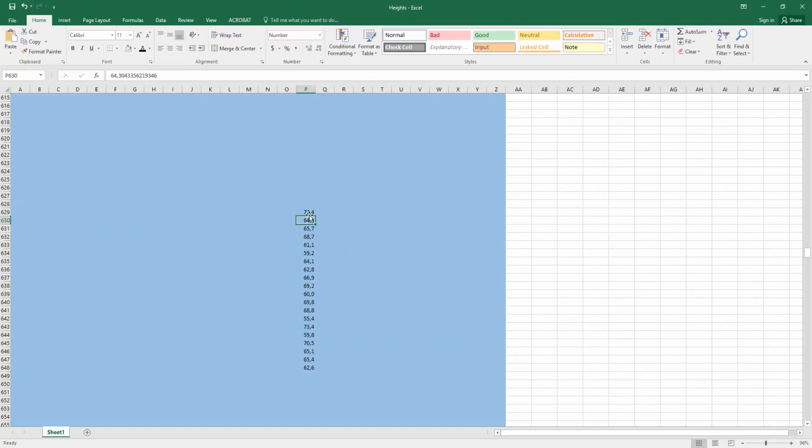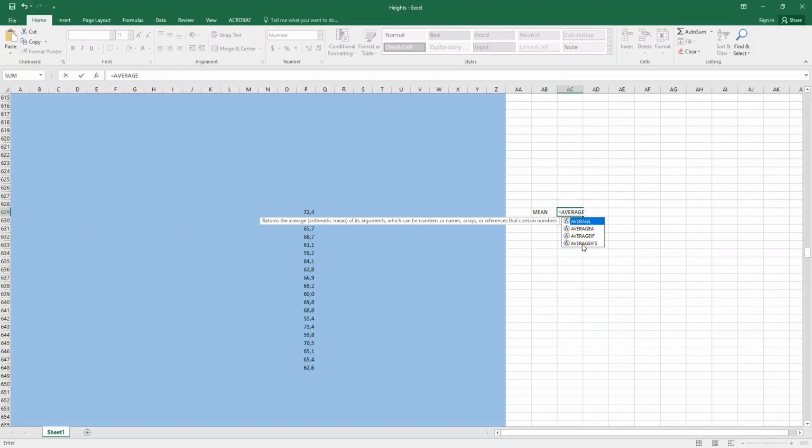Now, because we want to compute the average, the mean for this sample, what I'm going to do is the following. I'm going to write equal, which tells Excel that I'm going to introduce a formula. So I'm going to write equal, and then I'm going to write the function for mean, which in Excel is average, and open the bracket.